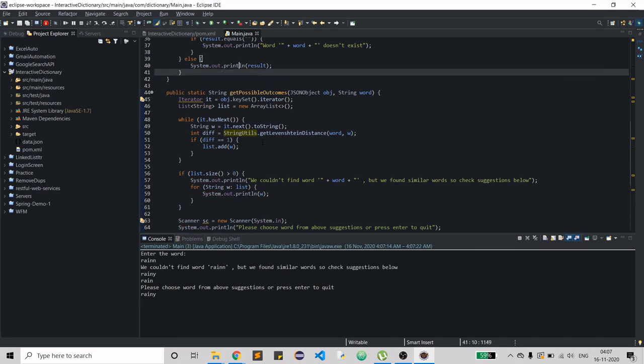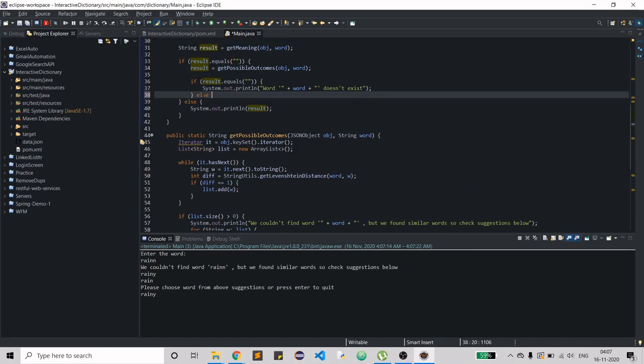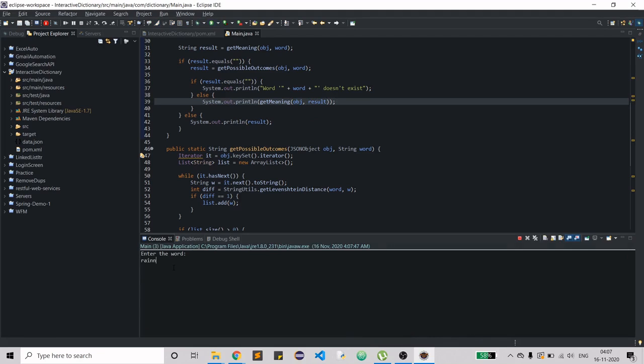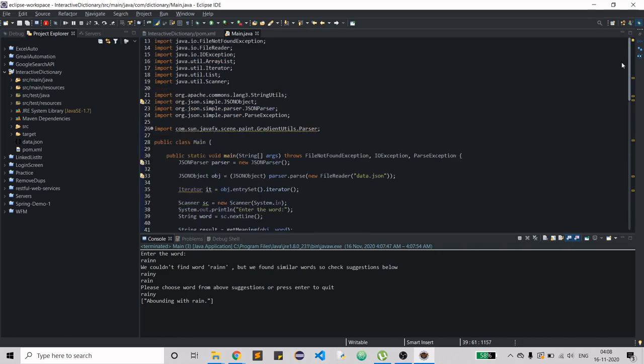Why? Because we are actually getting a result, and here we have to put an else condition. In that case we have to do get meaning of that word, no, of result, because we are getting that in result. So let's do this, and I think we are all done here. And here let me just do rainy this time. So see, it works fine. Okay, I think that was all.